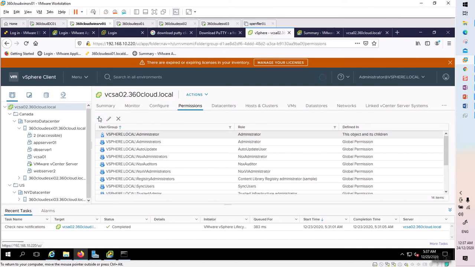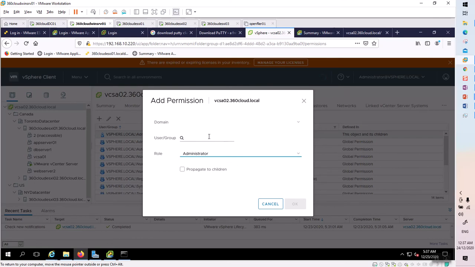So we can add Mike here. Since we have added Active Directory as an identity source, this shows the vsphere.local domain, so I'm going to change this to 360cloud, and here I'm going to look for the username Mike. We created Mike Adam, which is M Adam. This is the user, and I'm going to make him administrator on this level.